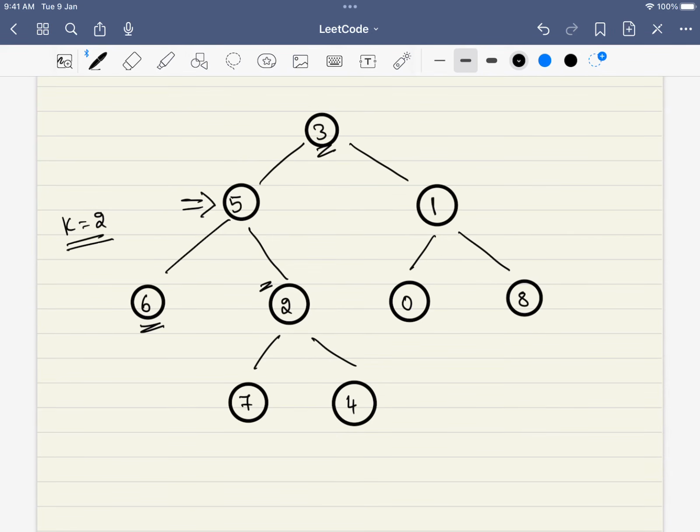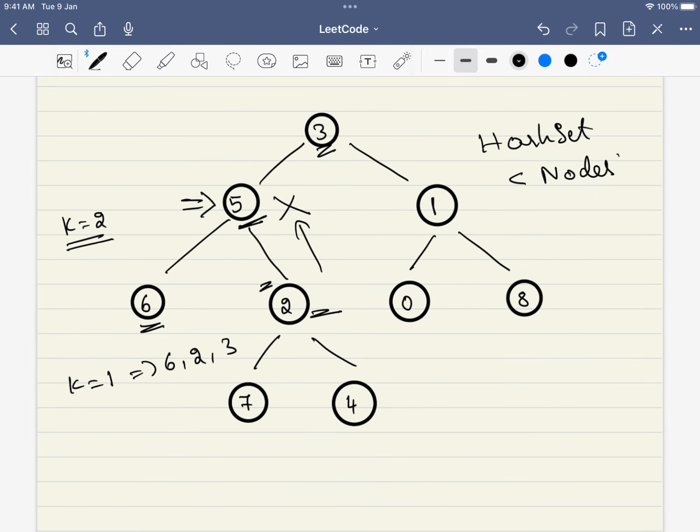We have covered all the nodes that are at a distance of k equal to 1, which are 6, 2, and 3. Now the tricky part comes. We are at 3. The thing is, we should never come back to 5. And we are at 2. We should never come back to 5. So we will have a hash set which will keep track of all the visited nodes. So we will not be revisiting.